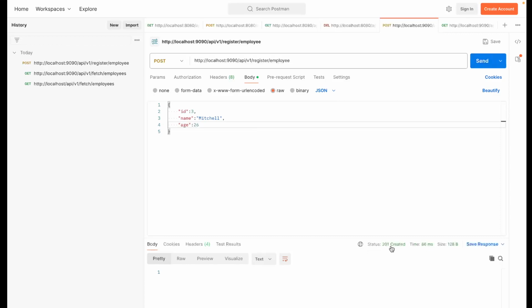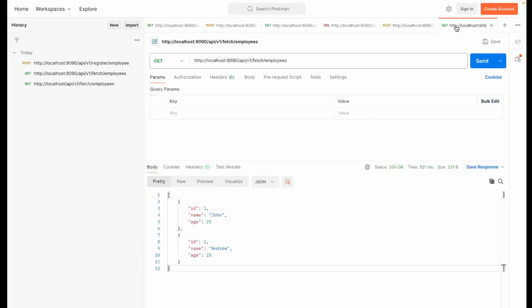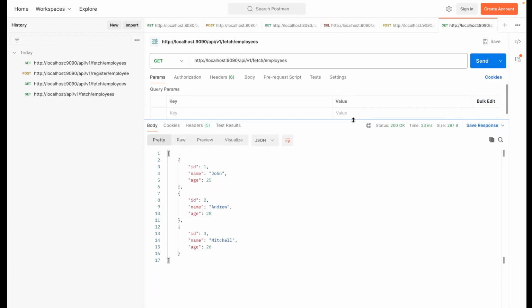See, we are getting a status code of 201, and this is saying that we are able to create this record. Let's try to use our fetch employees. We should be expecting 3 records now, right? Let me try to click on this. See, we are able to get 3 records.